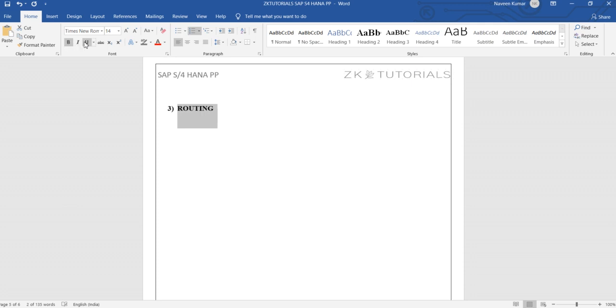So what is this routing? Once the BOM is ready, we want to go for the routing. Routing is for this: just as the BOM is a list of components, here we have a list of operations, or we can see them as activities, or we can put it as tasks, anything you can call it. The routing is nothing but a list of operations, or activities, or tasks.